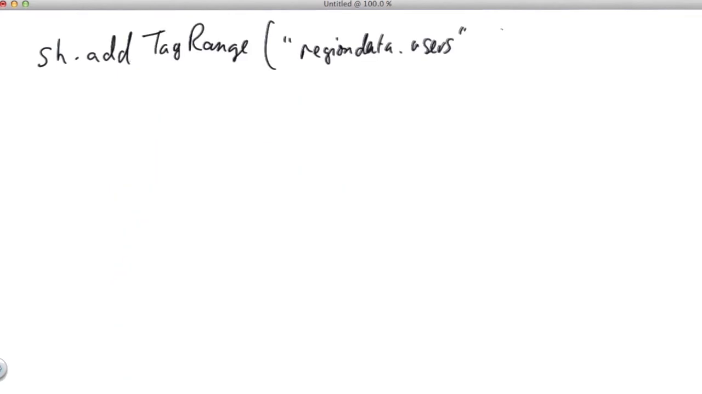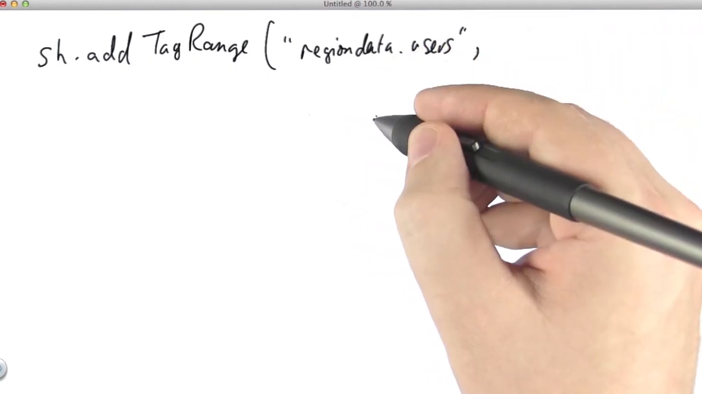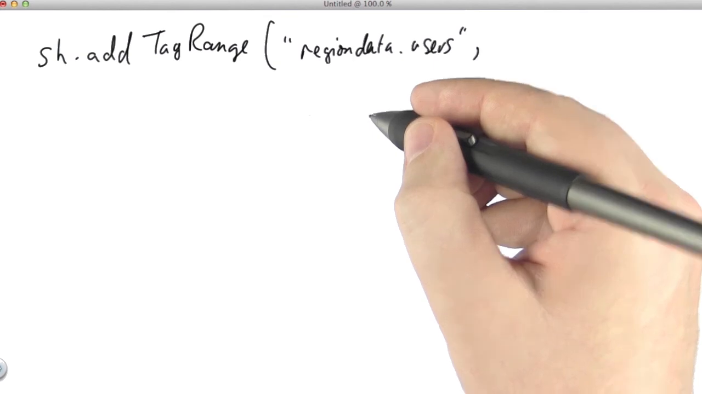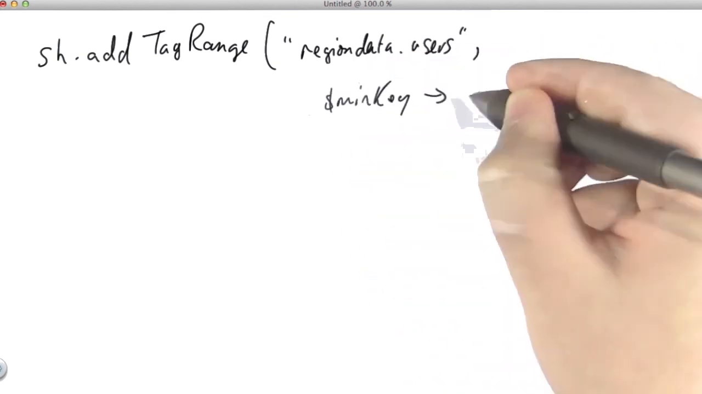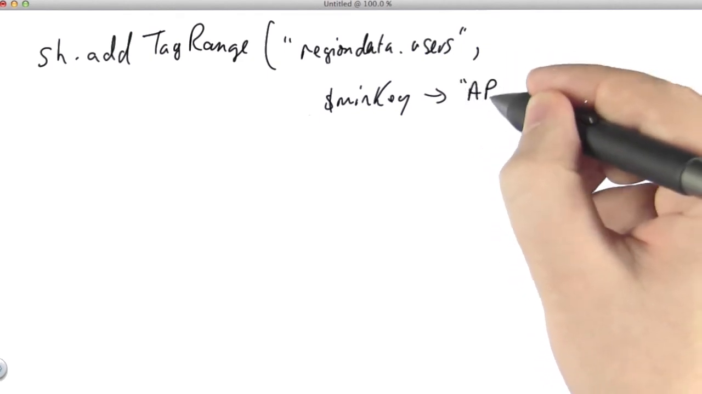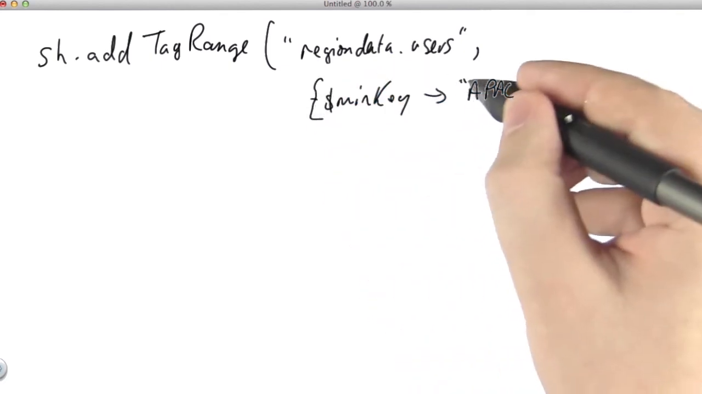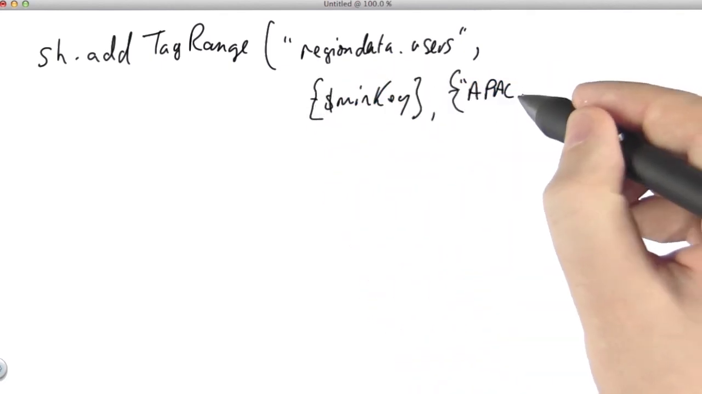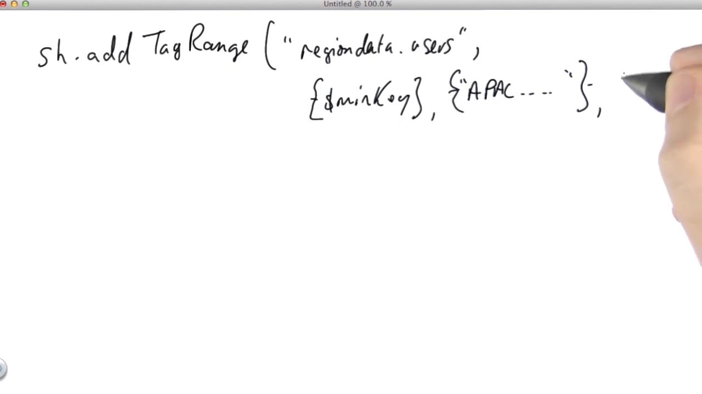sh.addTagRange. Here I'm just making up a collection name, region-data.users or something similar. You'd use the min and max values from your splits to assign those tag ranges. The most obvious one would be the min key value up to whatever the first valid APAC value would be. So your min is going to be your min key, your max is going to be a valid value for APAC, and the final thing you pass in is the desired tag. We'll call that one APAC.